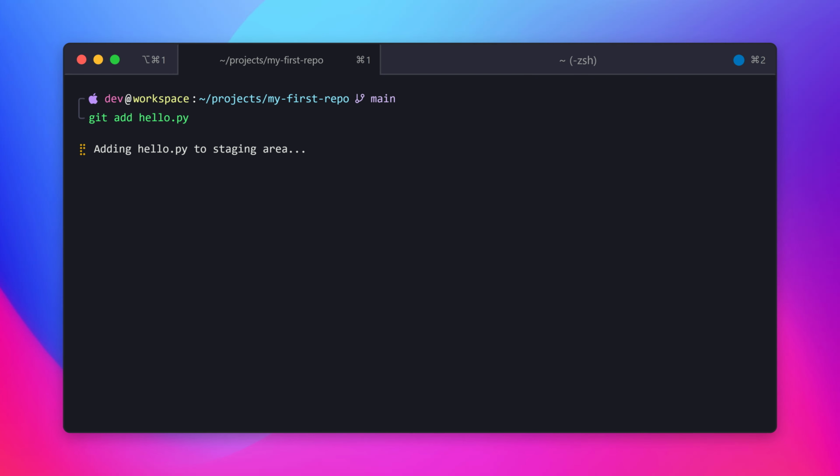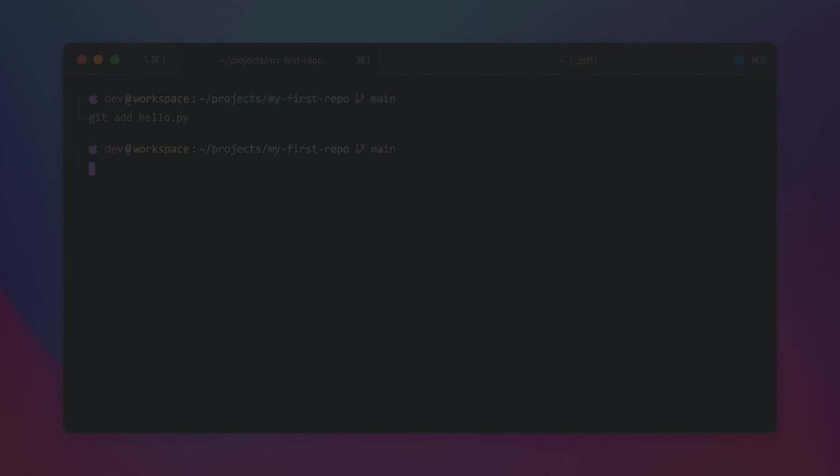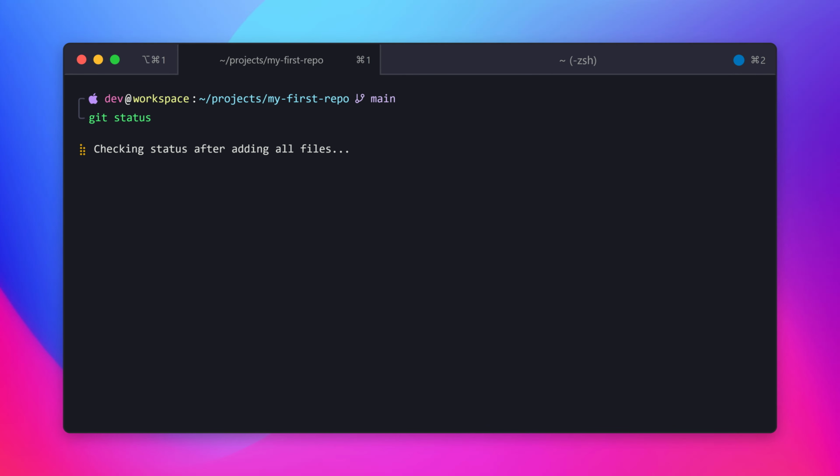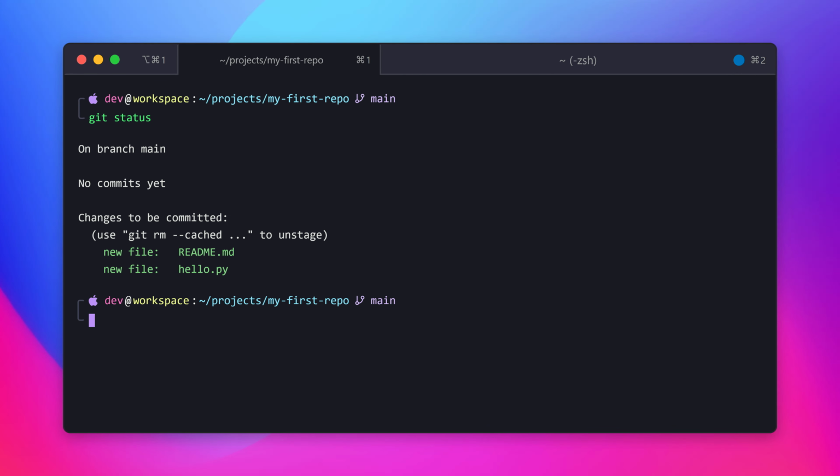Let's add our hello.py file to the staging area using the same git add command we used before. Now let's check our repository status to see both files staged and ready for commit.